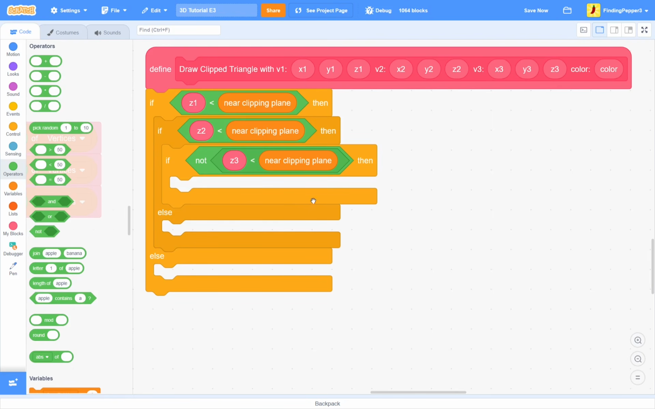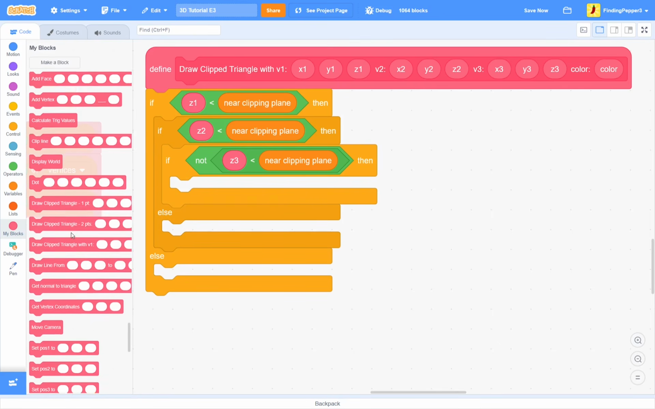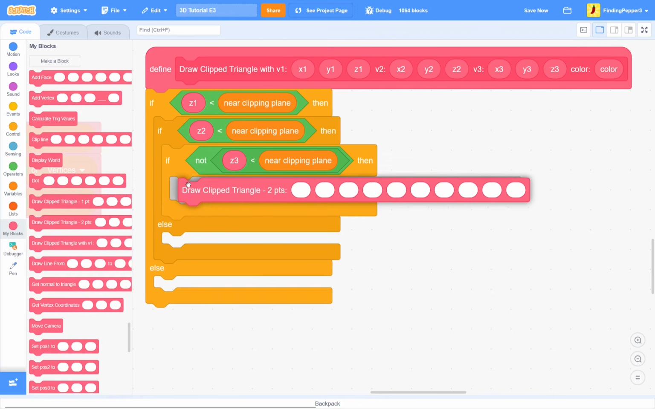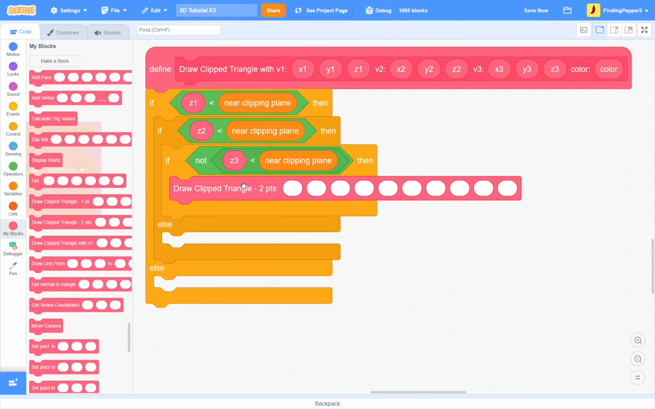If so, well, we need to clip 2 points off, that's point 1 and 2. So we'll use our corresponding block. Draw a clipped triangle with 2 points. Remember, the first 2 sets of coordinates that we input to this block are the points we want to clip. So as inputs we'll give x1, y1, z1, x2, y2, z2, and then x3, y3, z3, and finally the color input. Alright, 2 of our 8 cases down.